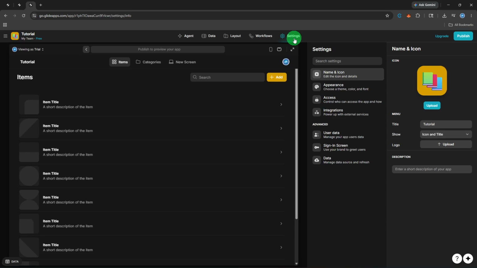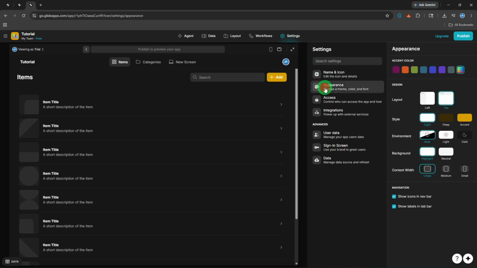Inside Settings, click Appearance. Appearance is where Glide groups all of the visual preferences for your app. Here, you'll find the controls that influence the overall look and feel, including the accent color. The accent color is what Glide uses for key UI elements, such as buttons, highlights, and focus states.